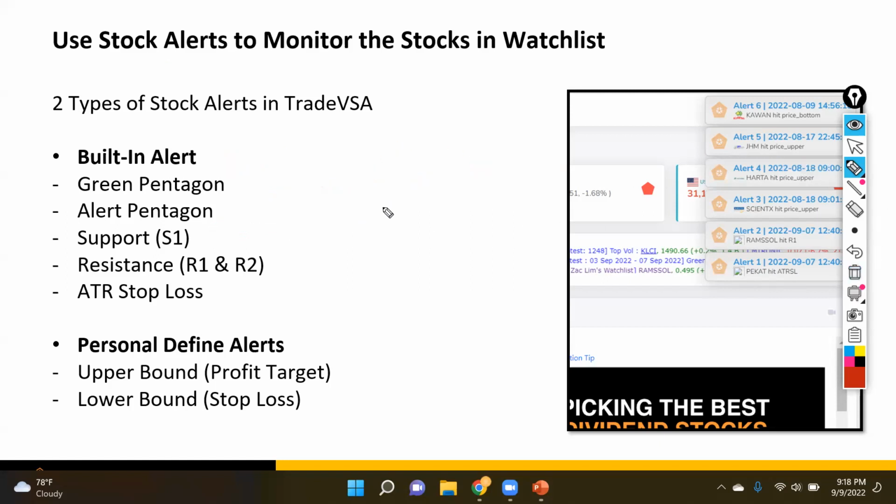Now do bear in mind, once you add a stock into your watch list or stock alerts over here, it will only trigger once. So for example, if you add Inari and it triggers the alert for a green Pentagon, the next time when it shows a red Pentagon, it won't trigger again, unless you activate it back again. The purpose of doing so is that we want to reduce repeated alerts for the same stocks, so you don't have a long list of alerts in your alerts list.